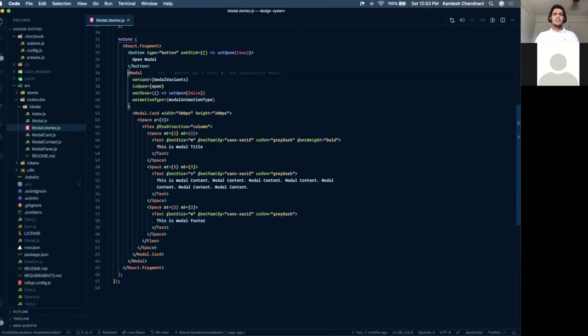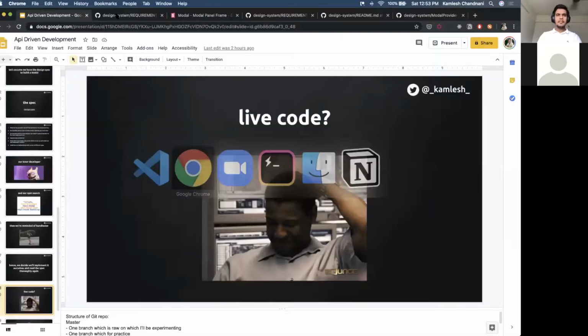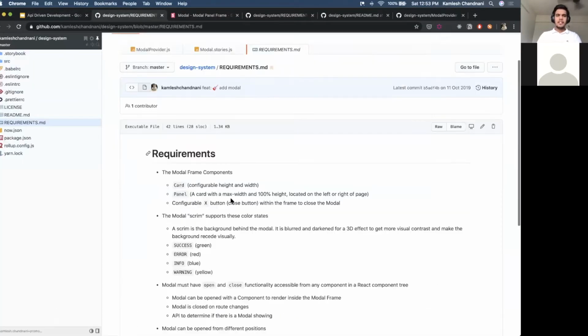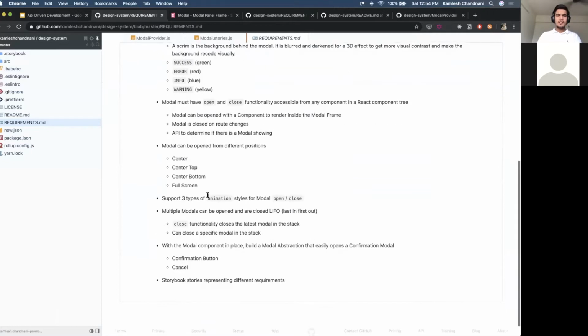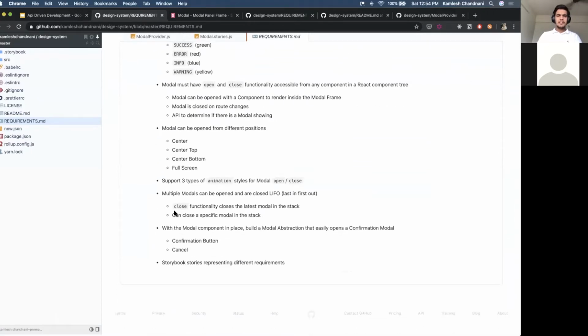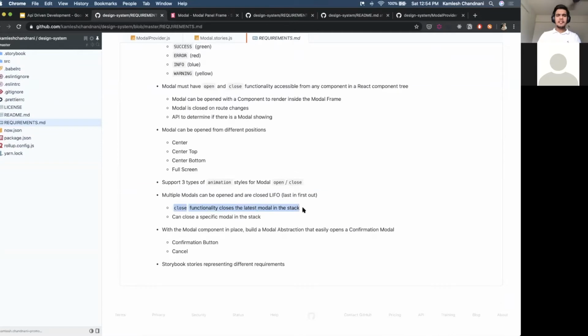Okay, so I'll just move ahead and describe a few of the problems. Not really a problem, but based on the use case or the spec that we had decided. Going back to the spec, there are a few things, like the close functionality that closes the modal in the stack. We should also have a way to close a specific modal in the stack. Now this is the part that is concerning to me with the current approach.